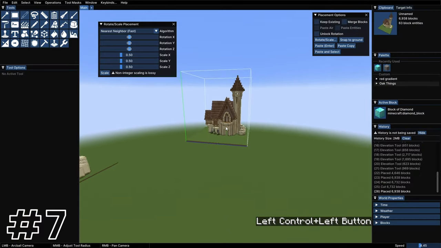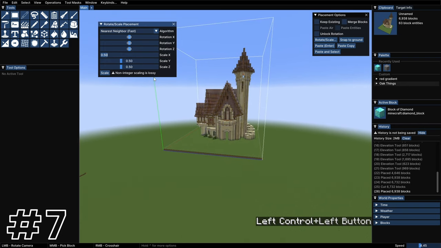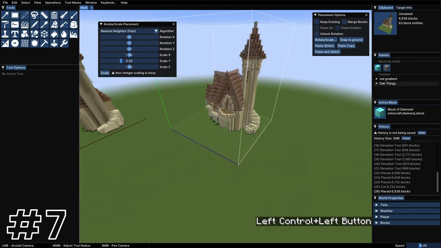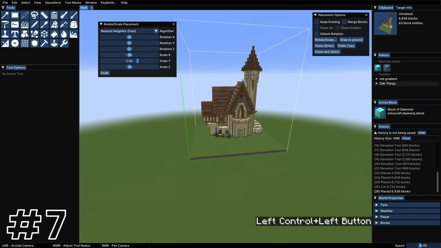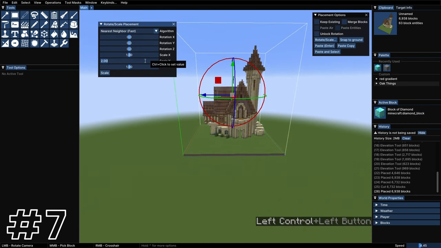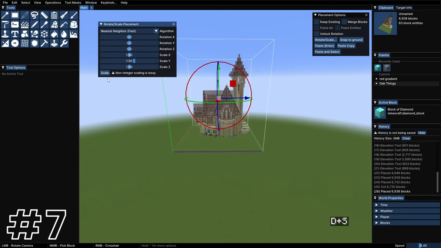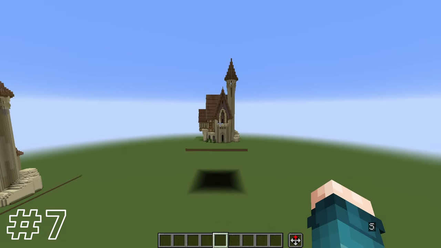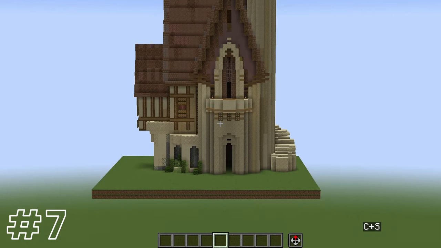But the real power to me comes with the fact that we can scale with different values in different dimensions. So let's say that we want to preserve the horizontal X and Z sizes, so we put a 1 in there, but increase the vertical Y dimension by 1.5. That way we will end up with a more elongated build, which looks kinda funny and stretched out, but it's an option.